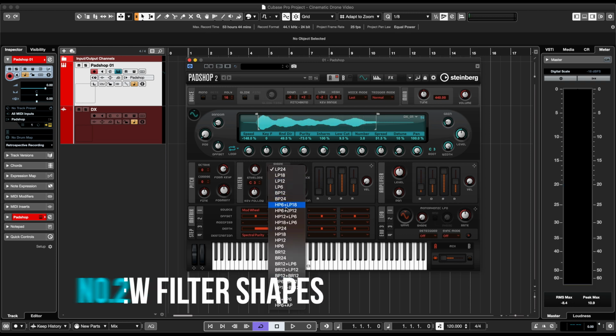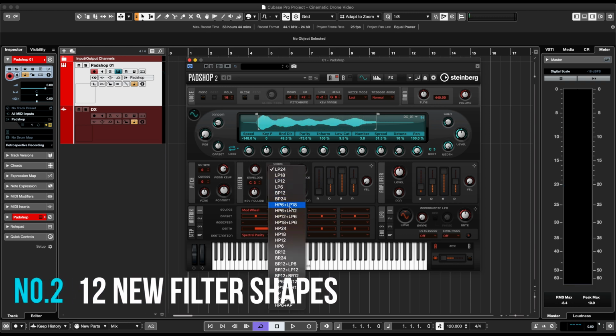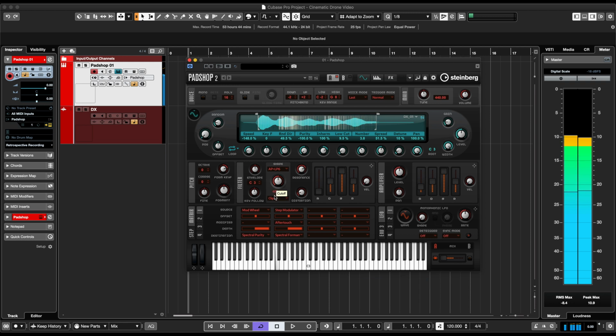Feature number two is the 12 new filter shapes. The new Padshop comes with 12 additional filter shapes for high pass, low pass, and band pass, now giving you a total of 24 for ultimate flexibility.